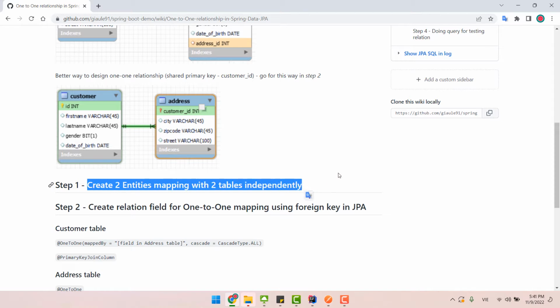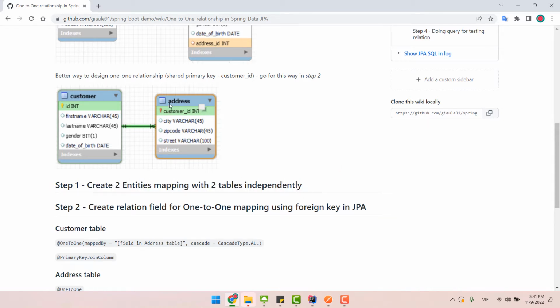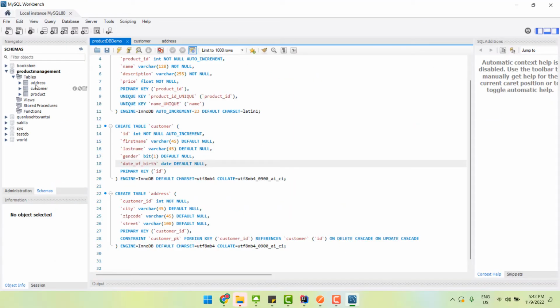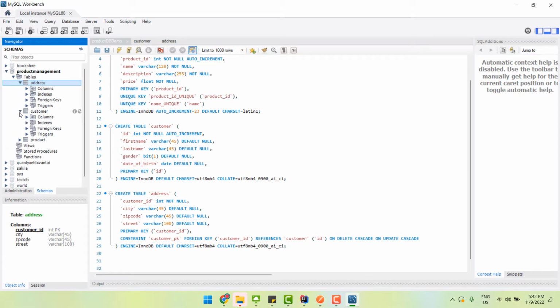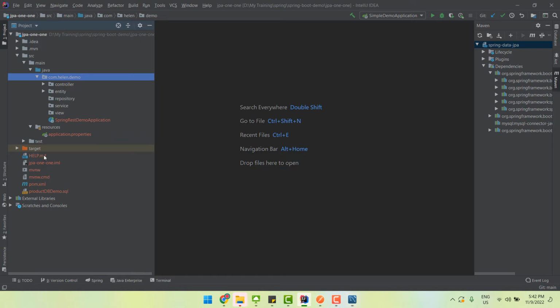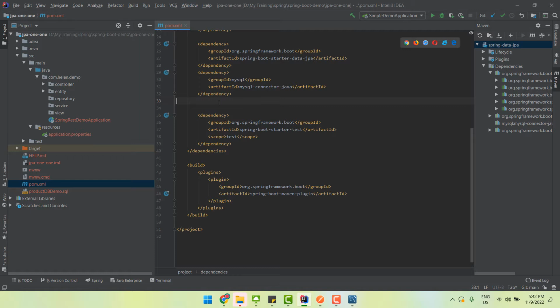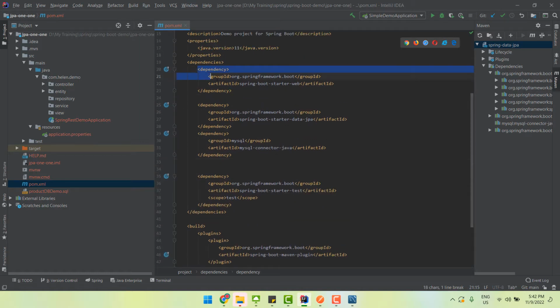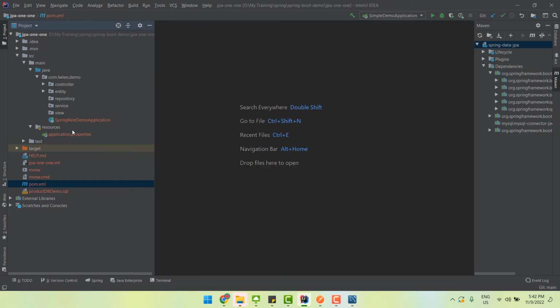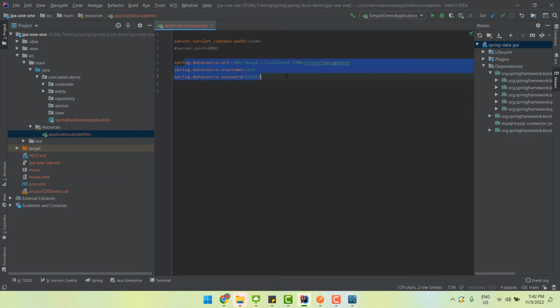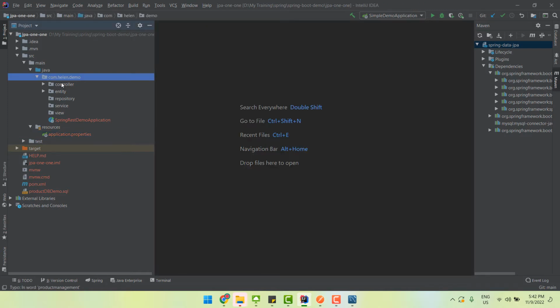And now we go to the first step: create two entity mappings with the two tables, customer and address, independently. So you can see in the database that there are the address and customer tables, and they have these columns. Before we do that, I will remind you of some configuration in the library. We have to add the library dependency related to Spring Data JPA, and in the application properties file, we will add the data source in the Spring Boot format.